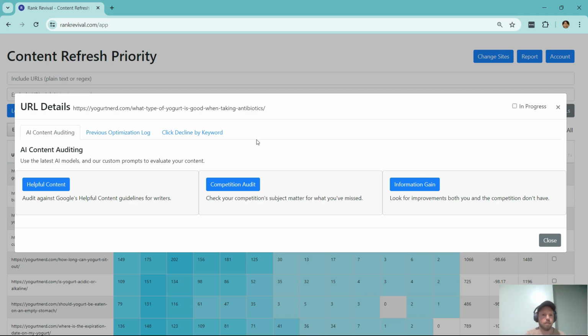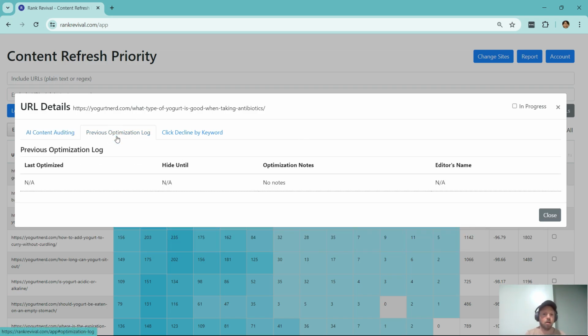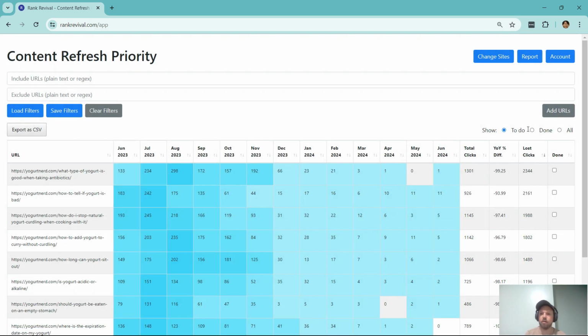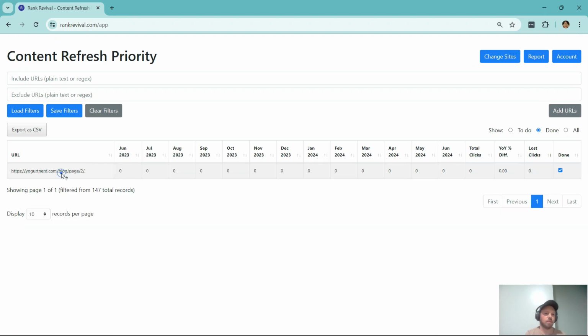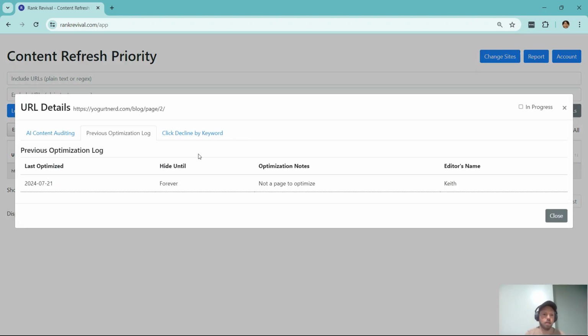We're not going to look at that in this video, but we are going to in the next, so you'll be able to find that. If we go to previous optimization log, you can see this article that we've opened up here has never had any notes left about it. If we close out of here and go over to done and click on the one we have marked as done, you can see the notes that you've previously left.